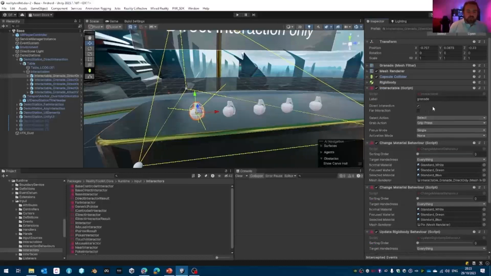These two checkboxes we have, direct interaction and far interaction, are available to define how we want the player to interact with this object. Since this is the direct interaction only station, the far interaction is unchecked. That means the player won't be able to use far interactions like a raycast to grab the grenade from afar.